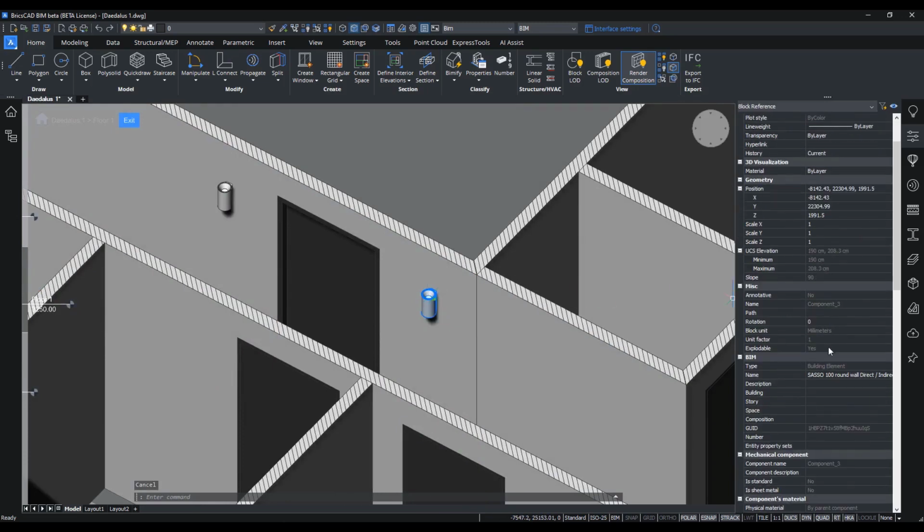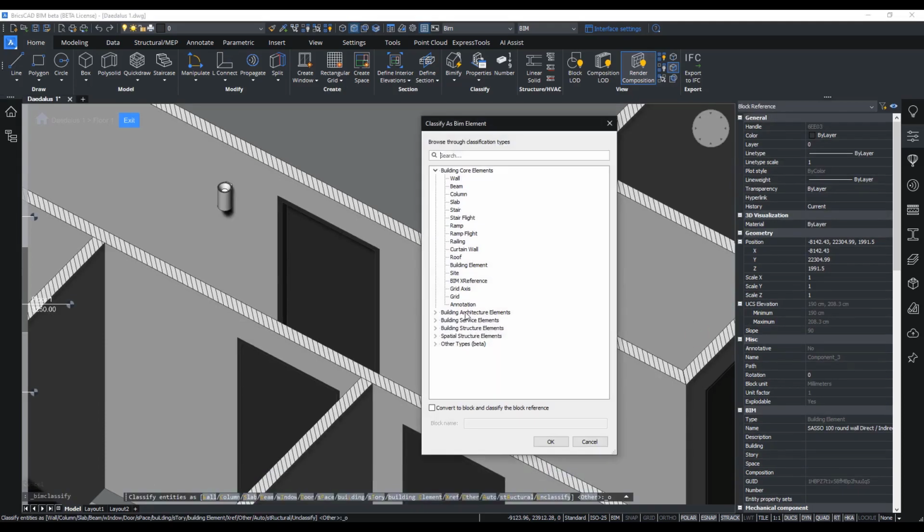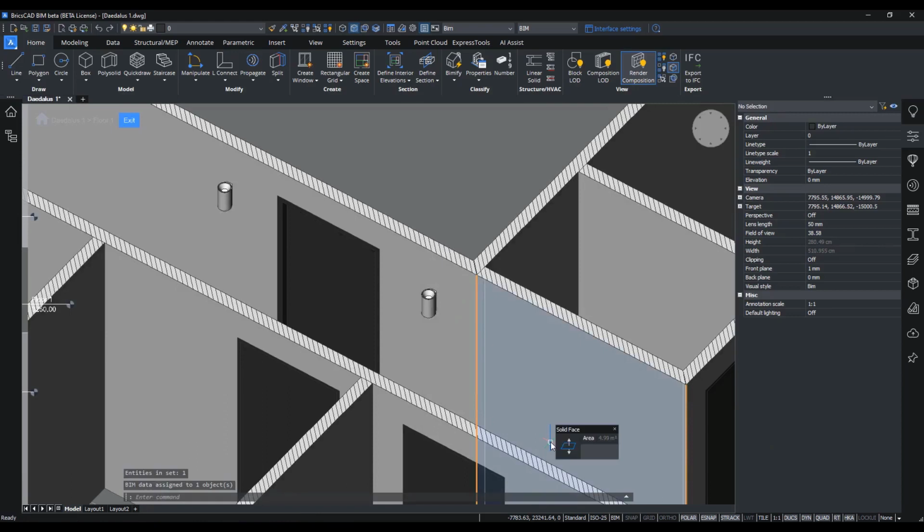I can see that the BIM type of this object is a building element. This is a generic or overarching type, but we'd like to be a bit more specific. So let's reclassify it by calling the BIM classify command. We have extended the list of possible IFC types in BricsCAD V23 to include many more types. I'll use this search bar here to find the type I'm looking for. Note that we get a little warning saying that it's only compatible with V23 onwards.